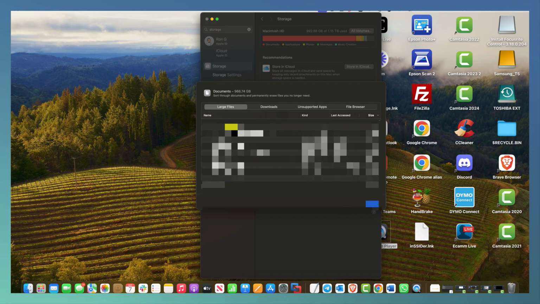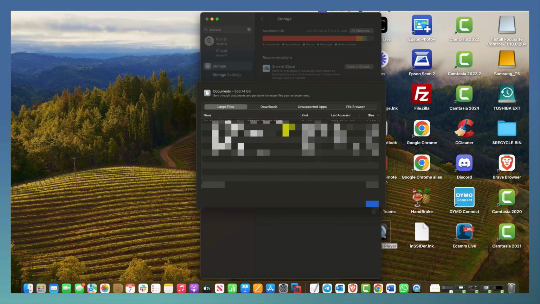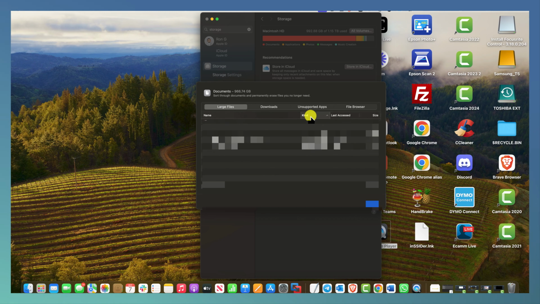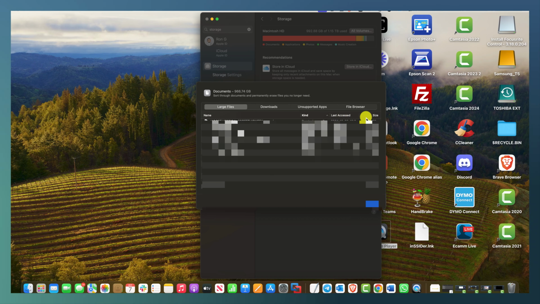So I could scroll down and I could see what kind this is. You could see what kind. And one thing that I find handy is the size. If you're looking for the largest size files, then you come over here and start to delete them. One thing that I like to do is do last access, because usually if I haven't accessed a file in quite a long time, most likely I don't need it.